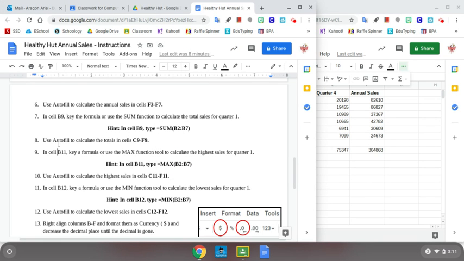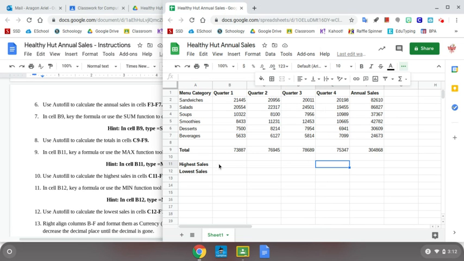Now in cell B11, we're going to key a formula or use the max function to calculate highest sales for quarter 1. So the max function is a little bit different than the sum. So we're in cell B11. This is highest sales. So basically, we want to look at this list of numbers and find the highest one out of all of them. Now, in this case, we only have like 6 or 7 numbers to look through. But a lot of times when people do spreadsheets, there might be 200 or 300 numbers in a row. And the max button can easily pick out the highest or lowest for you. So that's what that's for.